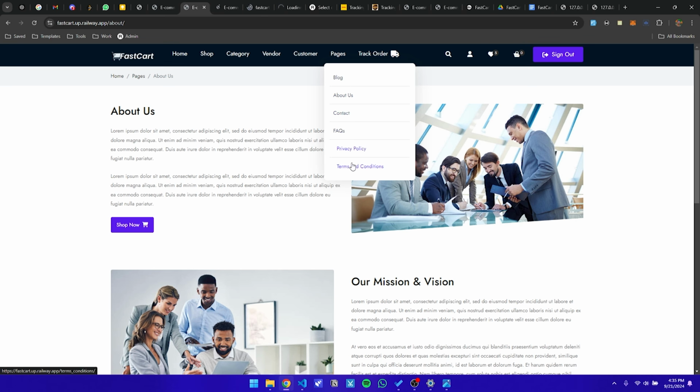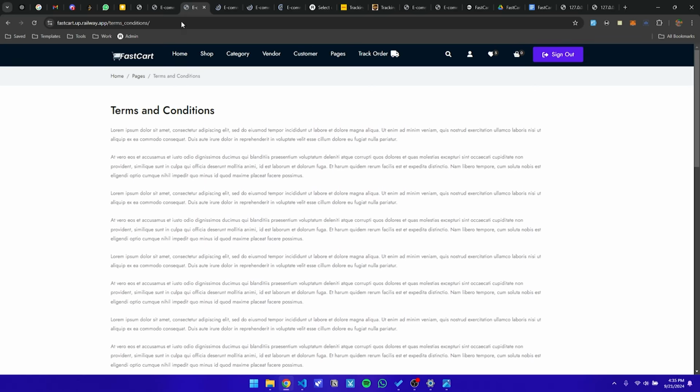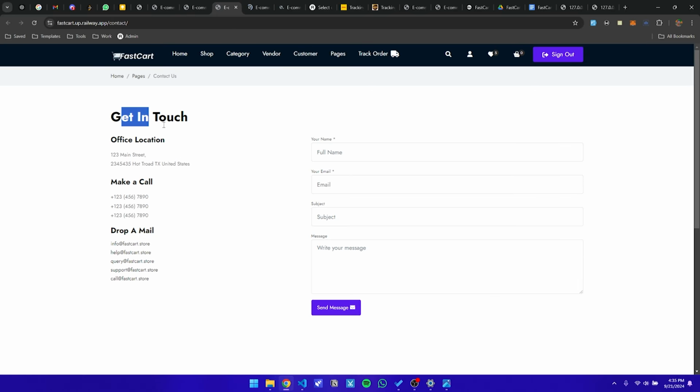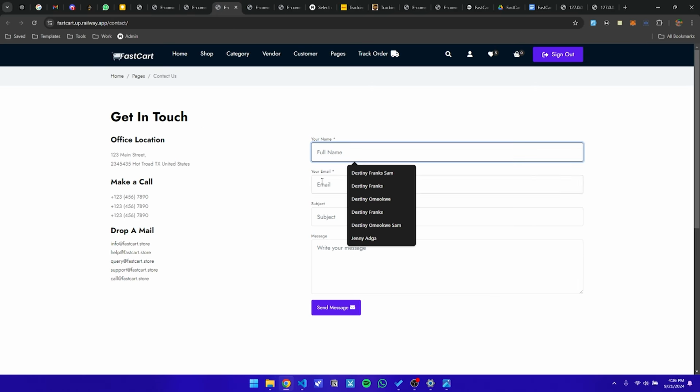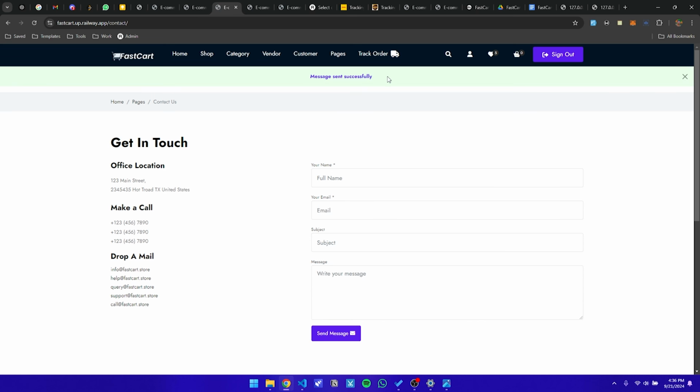Let me show you guys all this so that you see. I'm opening them up in new tabs. So this is the terms and conditions. This is the Contact Us page. You can see, you could put in your name, email, subject, write a message, and see how it gets sent. Let me show you this. So put all this in and hit send message, and you should now see message sent successfully.